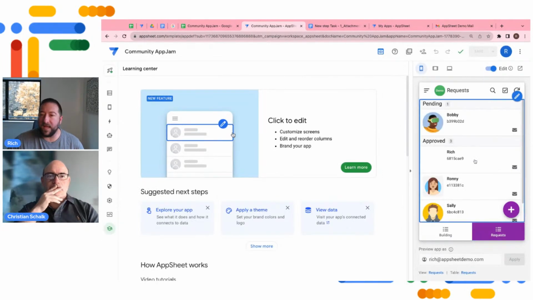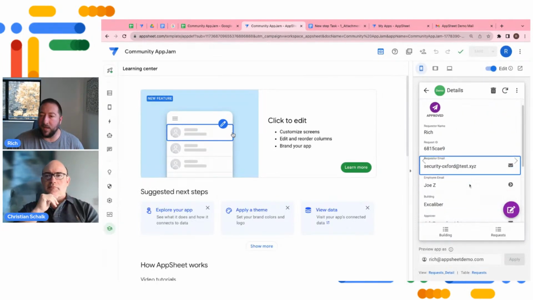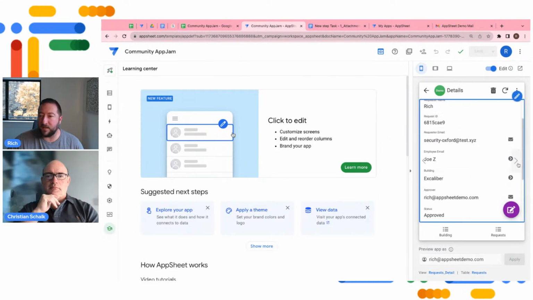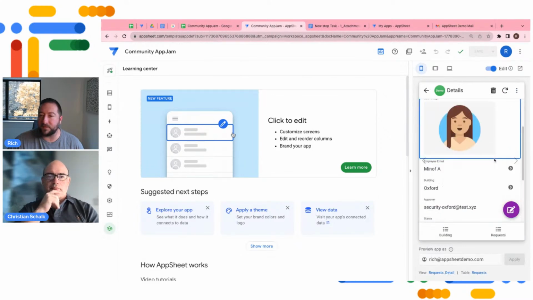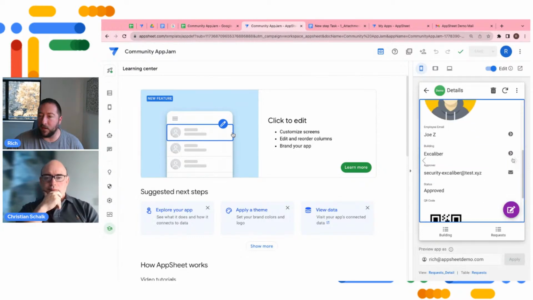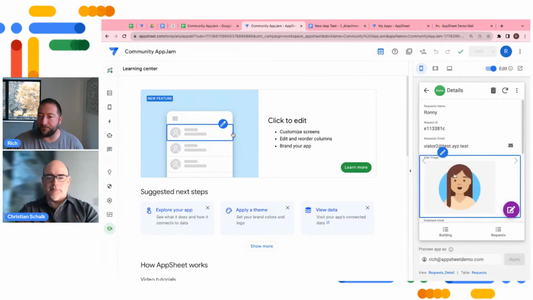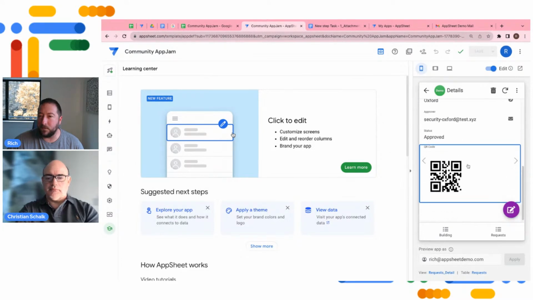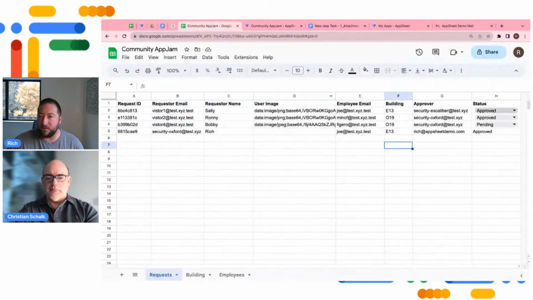So now that we have our request available, we can change the status to approved. Let's find one here. You can see the QR code that's available. I'm going to jump into the actual data here and change it to pending. Here we go. Change that one to pending.